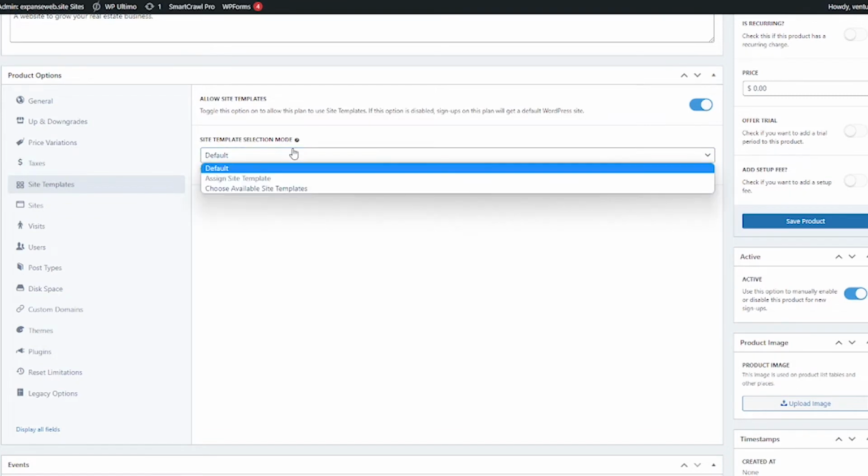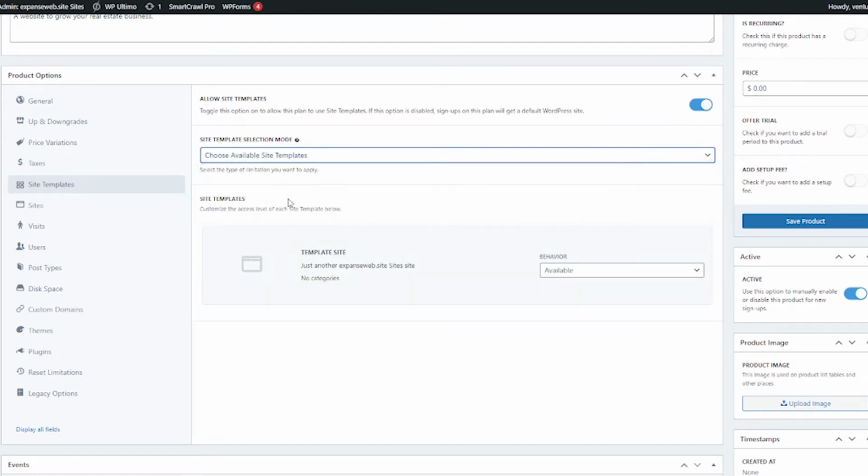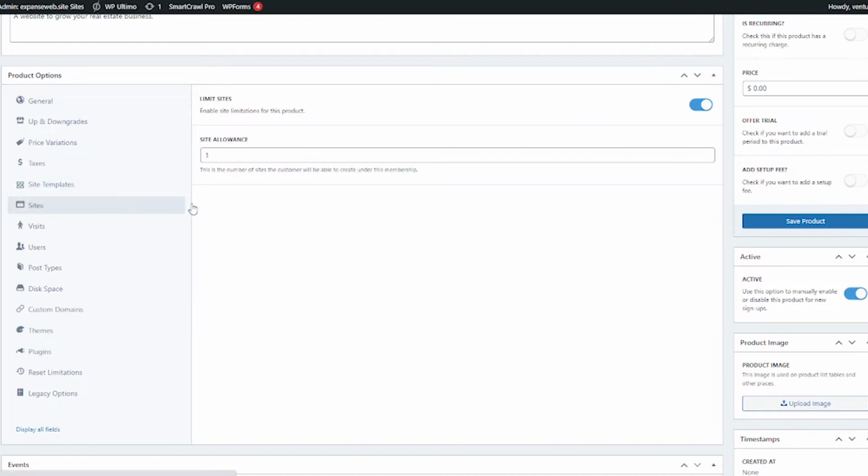Next, we'll click on over to site templates. Now from here, you can choose between allowing them to choose from available site templates for this plan, or you can just assign them one specific template. For me, I am just going to assign them one template. Right now, this is just the default template that was made with the install. I'm going to edit this later, but for right now, they're just getting that default template.